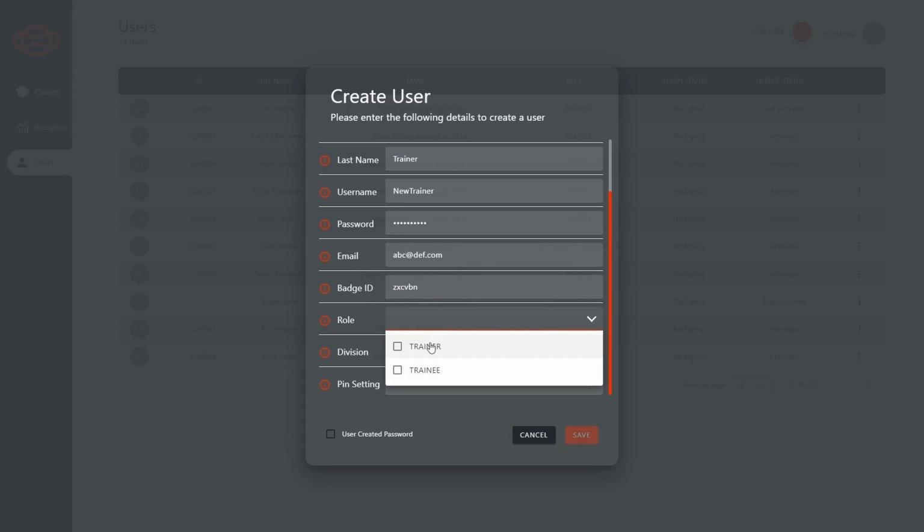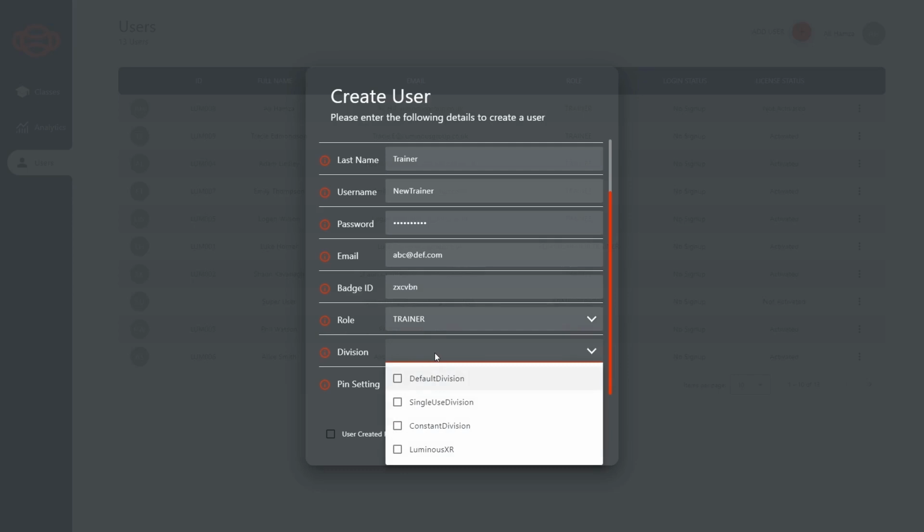When you try to select a role, you'll see that as a trainer, you can only create another trainer or a trainee. So we're just going to select trainer here. Next up, we have the division, which we use as a way for you to divide your company. So for example, if you have a North division or a South division, you can create a new division in the portal, allowing you to keep those people separate and organized.